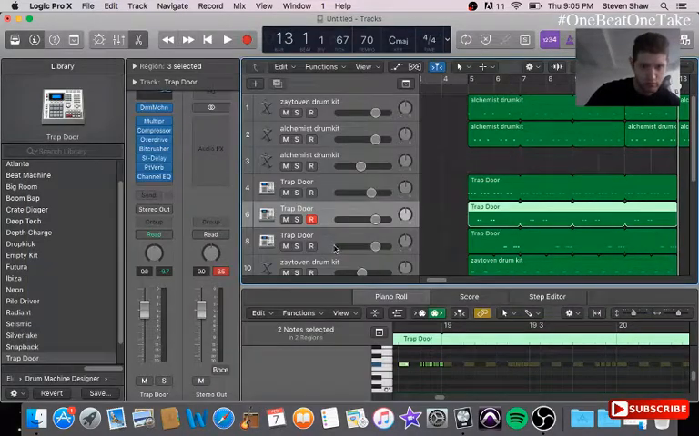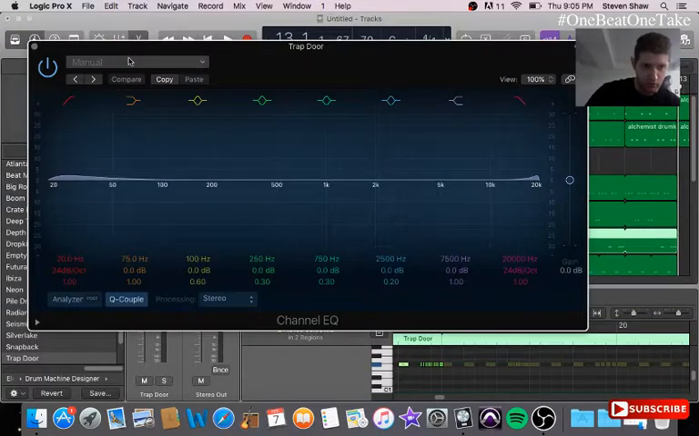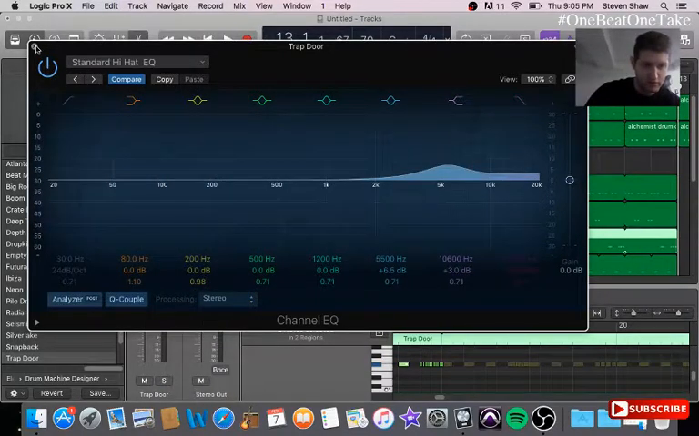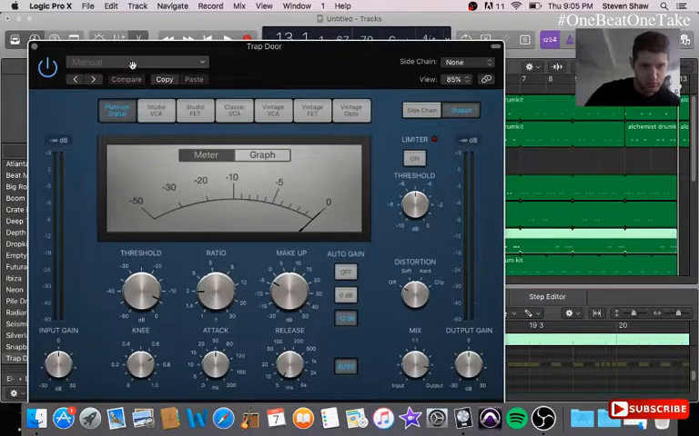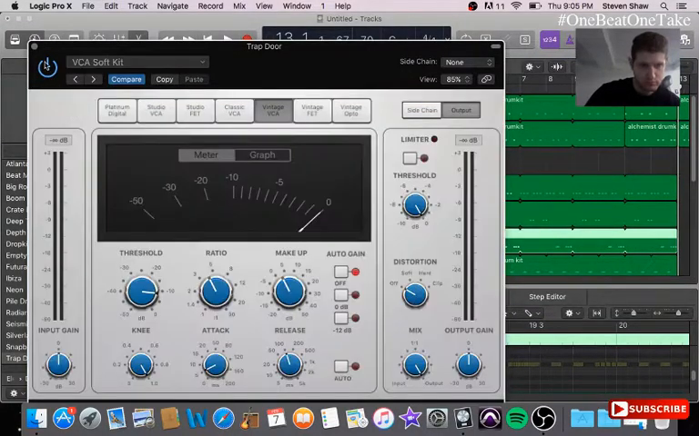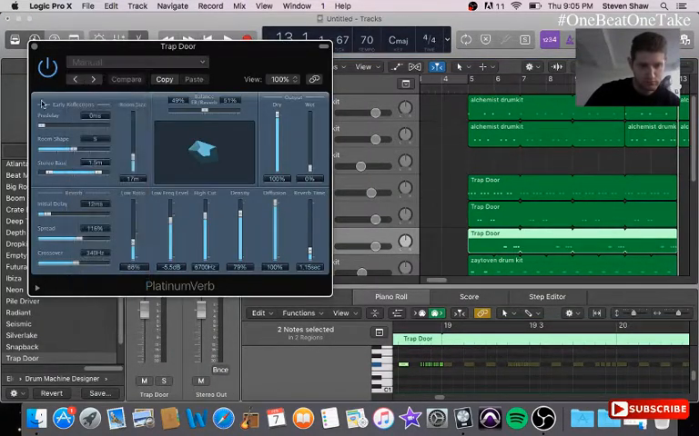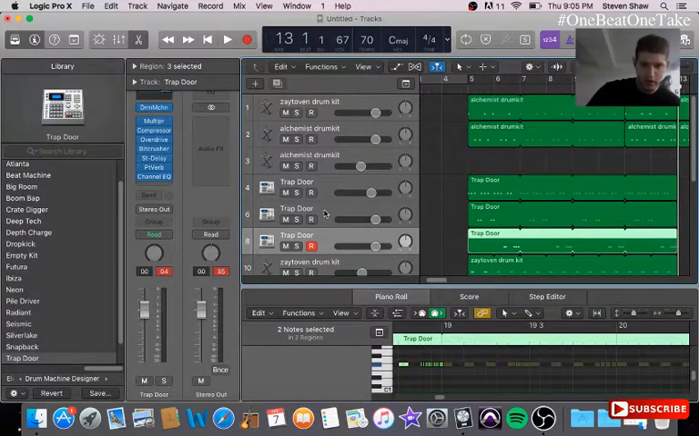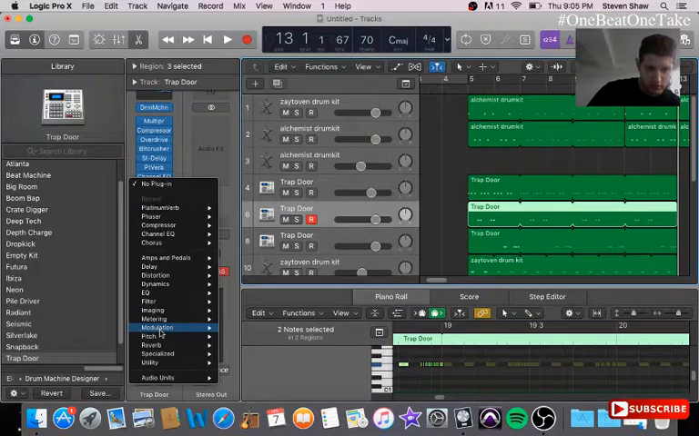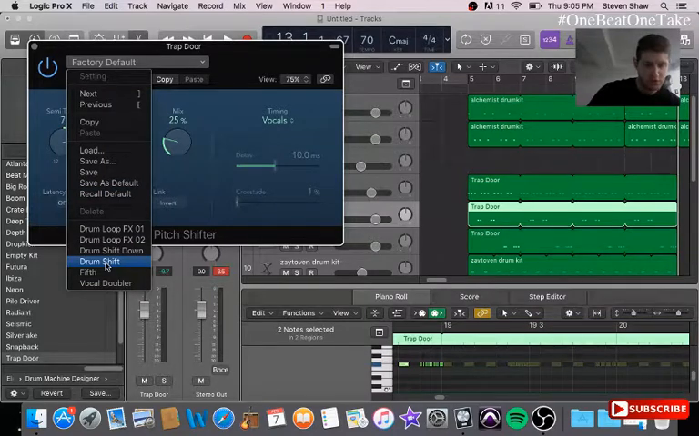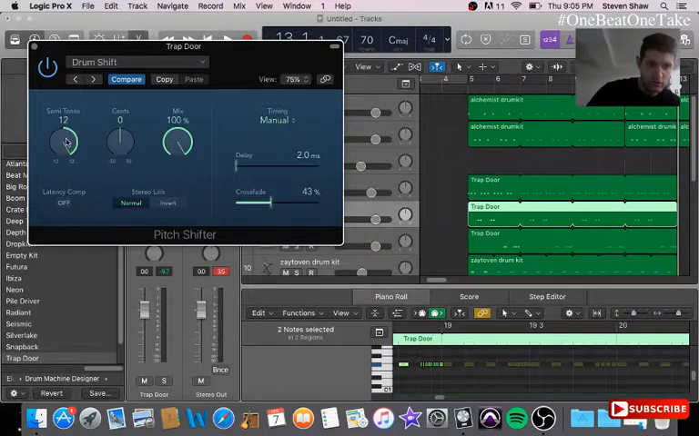Alright, one more. And then from there, I'm going to add a pitch shifter to change the pitch of the hi-hats. Alright, there we go. Now what I'm going to do for these ones is add a pitch shifter right here. I'm going to change it to drum shift, raise it to 100, and let's hear this one at -2.